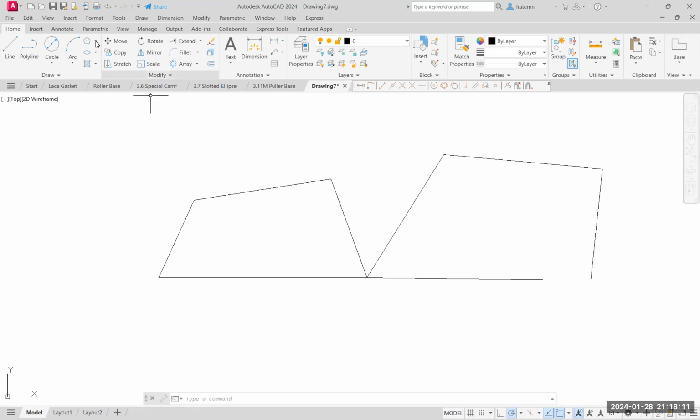So right underneath our rectangular command, we have polygon. And for polygon, you just select it and you're going to choose the number of sides. So let's say 6 sides, for example. And we want to select the center point. So we're just going to select somewhere here on our screen.